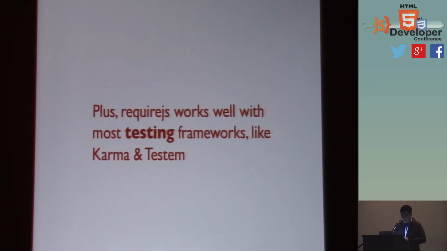But the most important of all is when choosing a module AMD library, we pay special attention to testing. Does this module library work well with popular testing frameworks? In our case, we are now moving over to Karma. Before that, we were using Testacular. In our experiment, we have proved require.js works pretty well with Karma and Testacular. So this is a no-brainer.